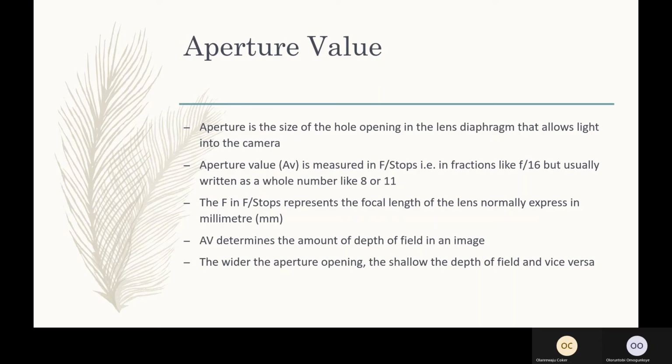AV determines the amount of depth of field in an image. What do I mean? Aperture value will tell you the amount of depth of field in an image. If you look at a professional photograph where the cameraman snaps an individual, the individual will be sharp, but everything in the background will be blurry. That's what we mean by depth of field, or the amount of elements that will be in focus in that image. If you want a shallow depth of field, that means only one small item to what?